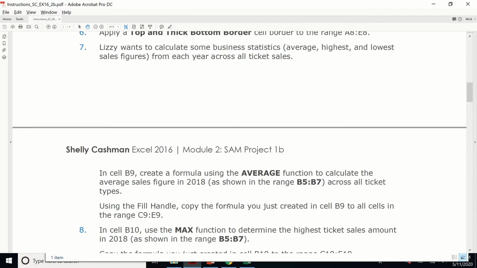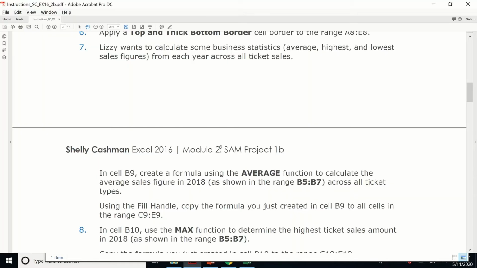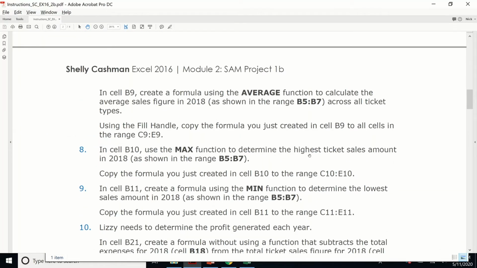And then use the fill handle, copy the formula to all cells from C9 to E9. So I can just click and drag from that little box like we did earlier, and we've added the average for each one of those years. Next, number 8, in cell B10, use the max function to determine the highest ticket sales amount.